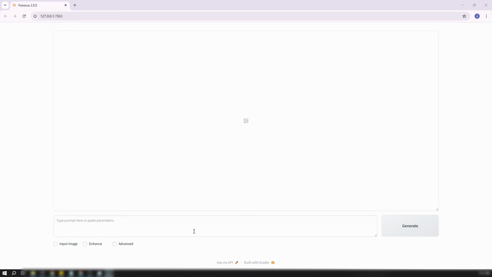Foocus is an AI-powered image generation tool that uses Stable Diffusion models. You can type in any creative prompt, and Foocus will generate stunning images for you in just a few seconds. It also gives you an easy-to-use interface where you can adjust settings, choose different styles, and experiment with various models. Whether you want realistic art, fantasy scenes, or creative concept designs, Foocus makes it all possible right on your own computer. Let's create our first image.